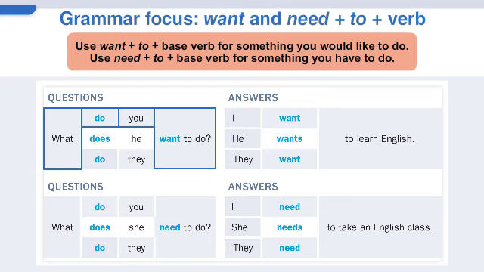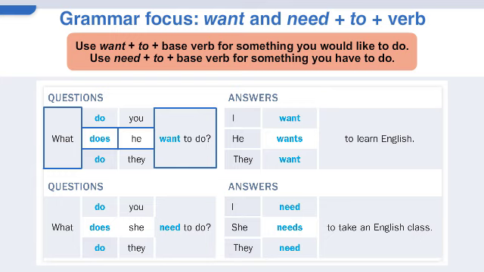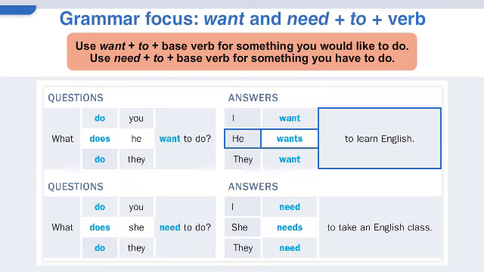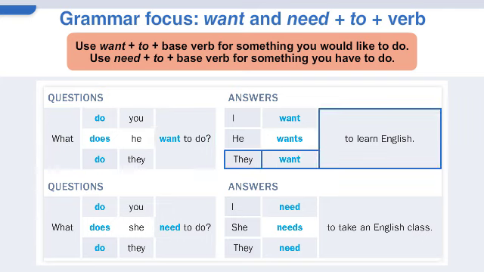What do you want to do? I want to learn English. What does he want to do? He wants to learn English. What do they want to do? They want to learn English.